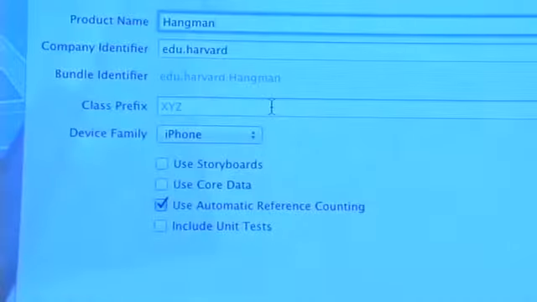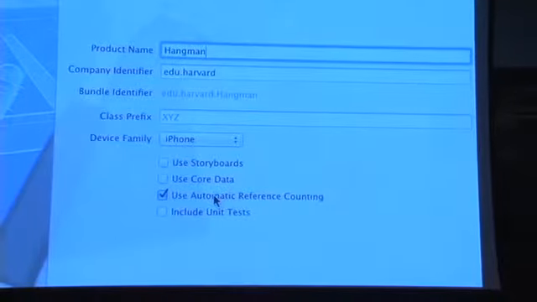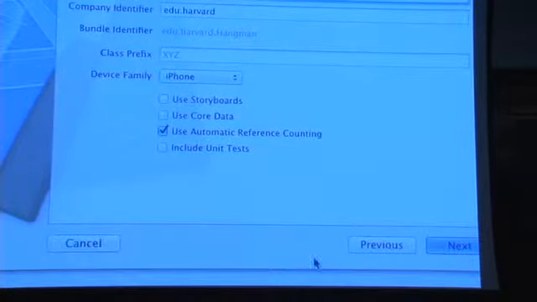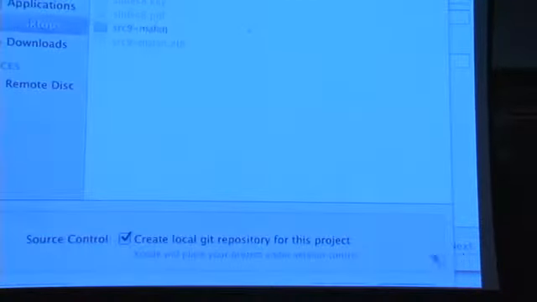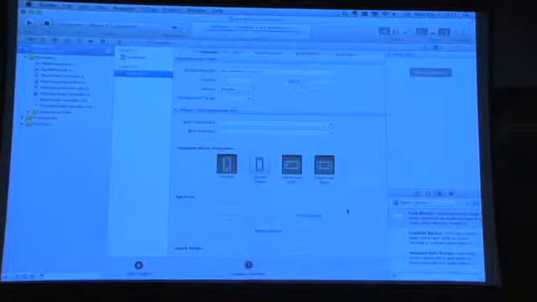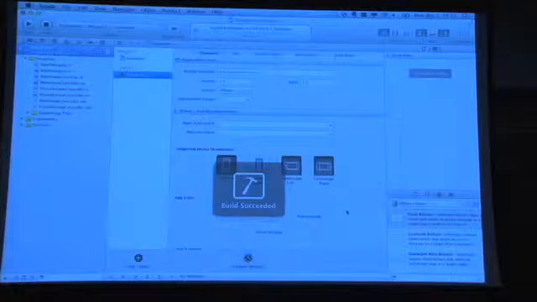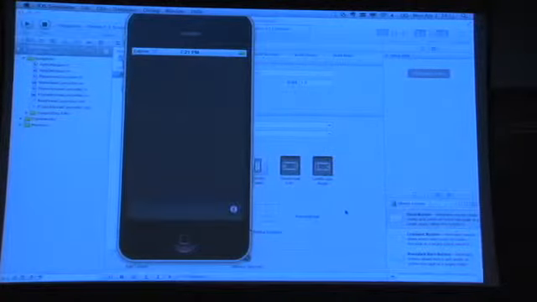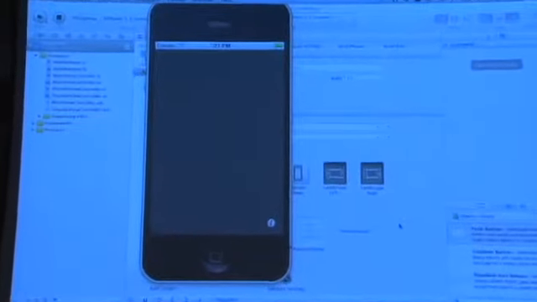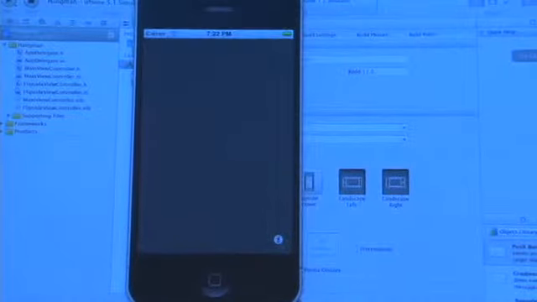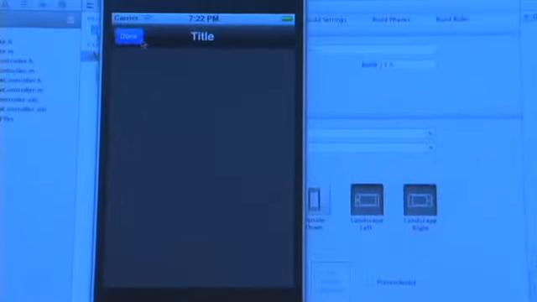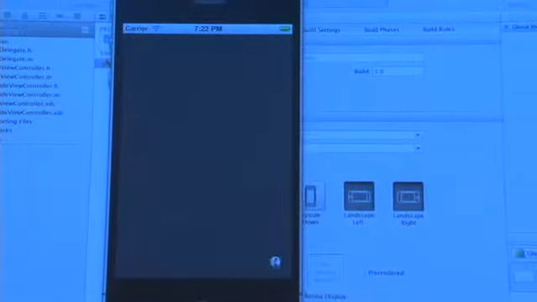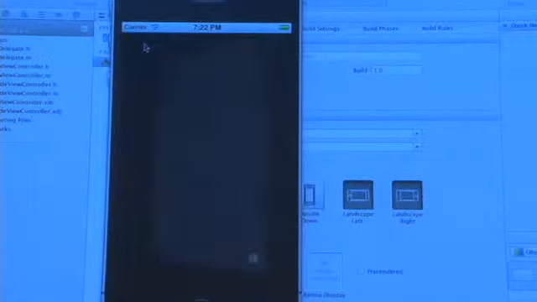All right, so let me call this Hangman. I'm going to leave some defaults. I'm going to turn on automatic reference counting and leave the others unchecked. I'm going to click Next, save it on my desktop, and let's see what I get out of the box for free again. So I've compiled this. The simulator is running, and a utility application looks like this. You have a big gray box, but if I click this, I get the very sexy transition, which frankly is better already than most of the demos I've written, that does this little spinning effect.